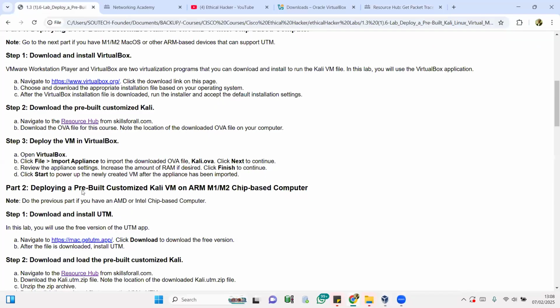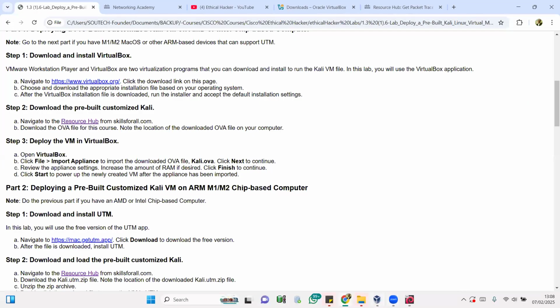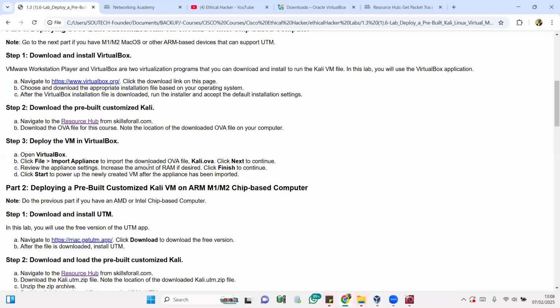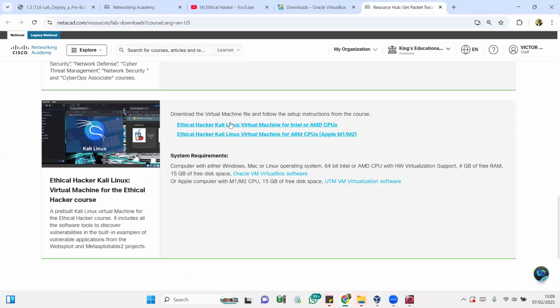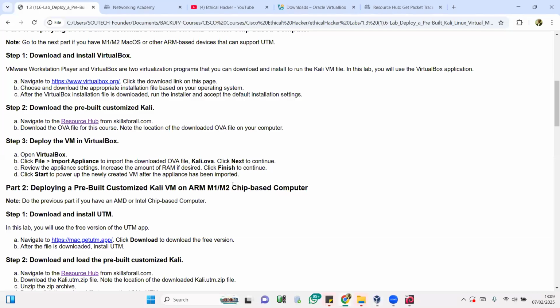So let's go back to the lab. We've downloaded the VirtualBox. We've downloaded the pre-built Kali Linux machine. The next thing is for us to import, which I've done. You open your VirtualBox like I have here, right? You go to File, Import Appliance, which I did. Then you locate the machine that you've downloaded. This is the machine that you have downloaded, right? Once you've located it, you can just click next, next, next, and you are done. Once you're done, you can click on Start to power up the machine, which I have just done.